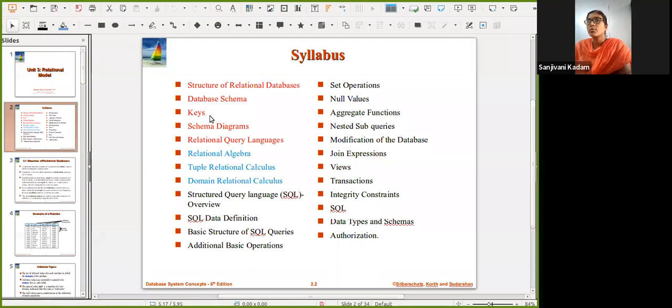Then next we studied the keys. Four types of keys we have seen: primary key, candidate key, super key and foreign key. Then a schema diagram, where we can see how the database schema can be interrelated, using squares to represent a relation and the interconnection between them, and how the primary key of one relation is referred to by another relation.